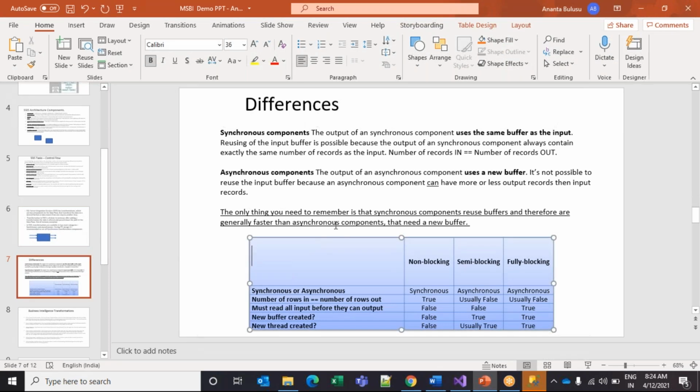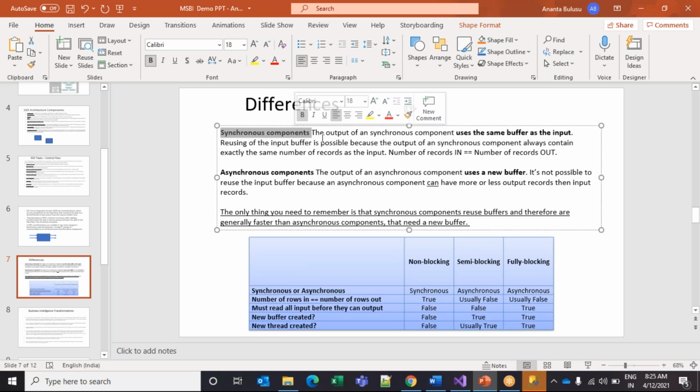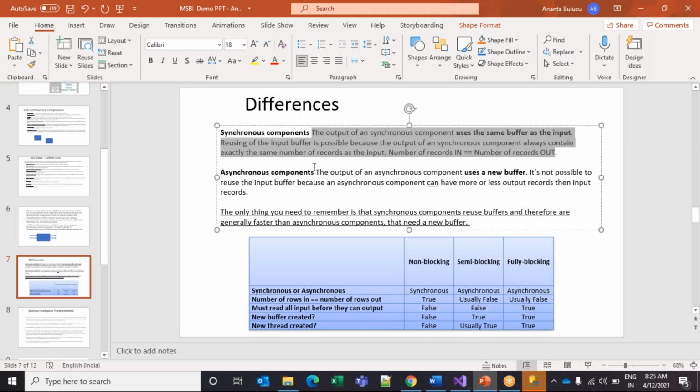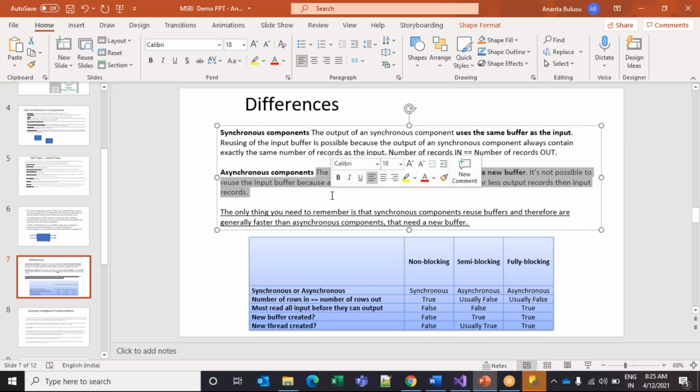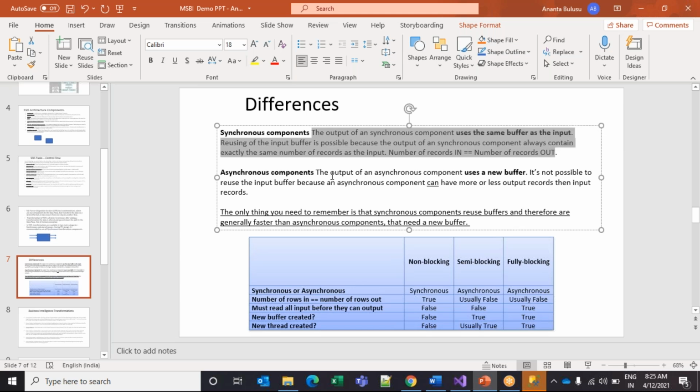So you know blocking, right? In the synchronous, the number of input and number of output are the same, so it uses the same buffer. Whatever is in the input, it uses the same buffer for the output as well. But in asynchronous, the output of an asynchronous component uses a new buffer every time, because the number in the input is different from the number in the output, so it uses different buffers. Normally the synchronous are faster than asynchronous.